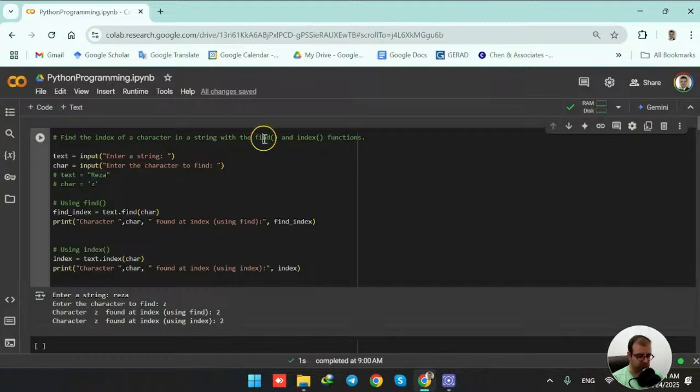And we're going to do it using the find and index function. Using the find function, I type down the name of my string called text, and then dot find. This is the find function. In parentheses I type down the name of the character that I'm looking for. The result of this is assigned to find_index, and here I'm using the print function to simply print the value that is stored in find_index.